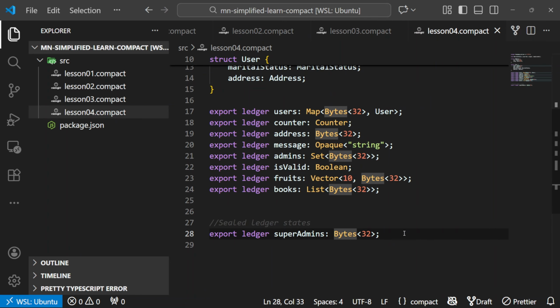Now, to make this a sealed ledger state, what you just have to add here is sealed. So what this tells the Compact compiler is this particular ledger state can only be given a value at the point of deployment. It cannot be changed. It cannot be mutated after that point. You get? So this brings us to the next topic we're going to be looking at, which is called constructors.